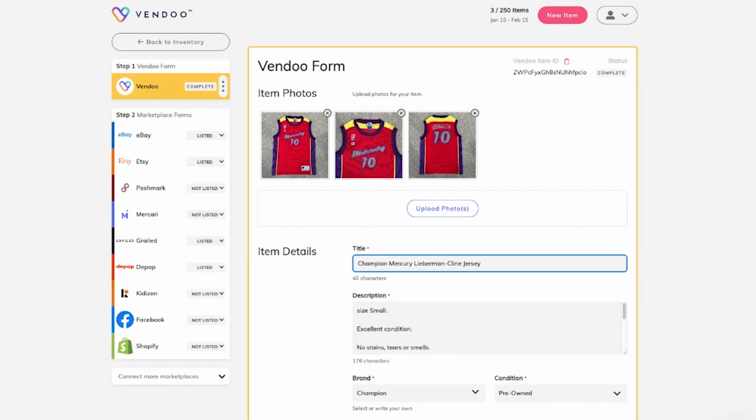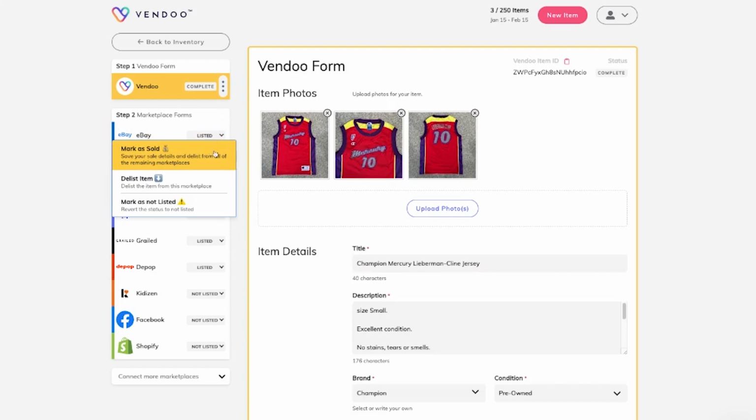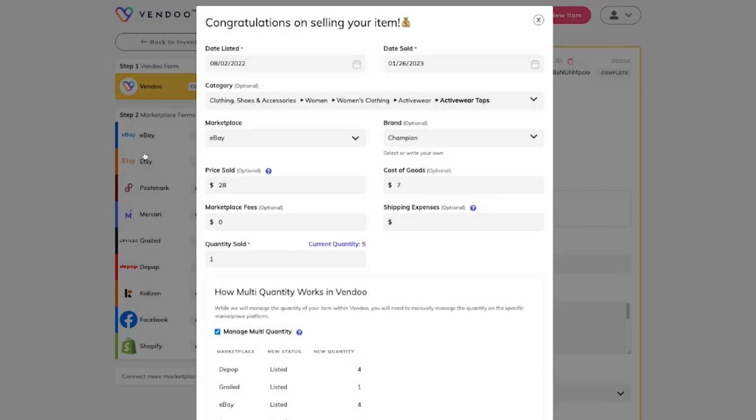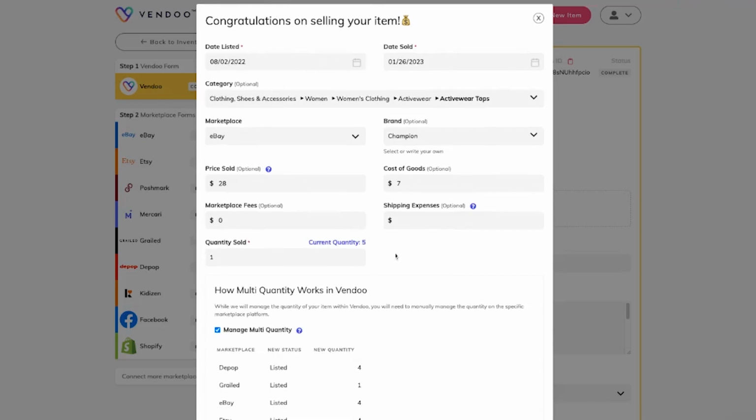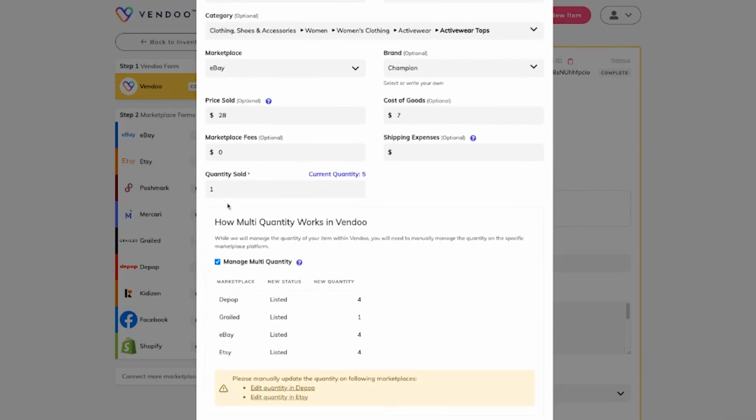So let's first take a look at what happens when you sell an item on a marketplace that is compatible with multi-quantities, such as eBay. You'd want to mark this item as sold. Then you'll see the sales details form with a few extra fields at the bottom. The first field is the quantity sold field. Now here you can input the total amount of quantities that you have sold.